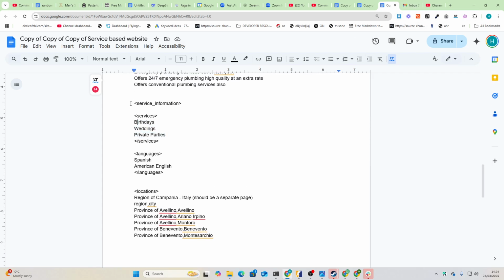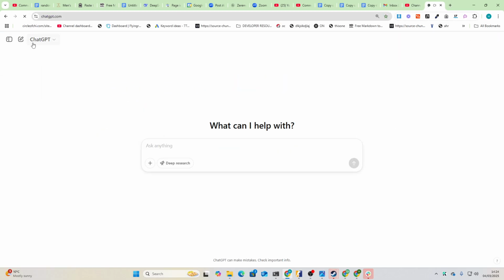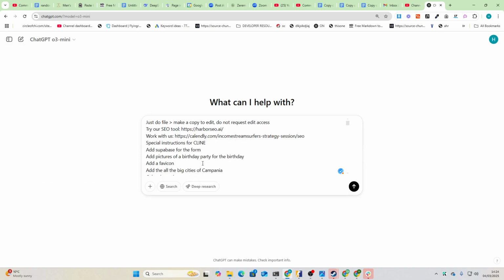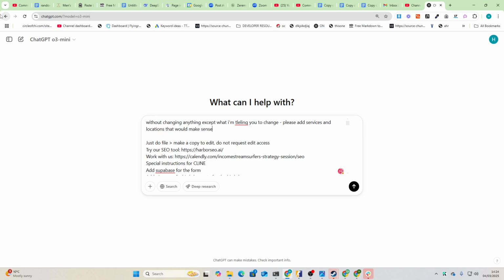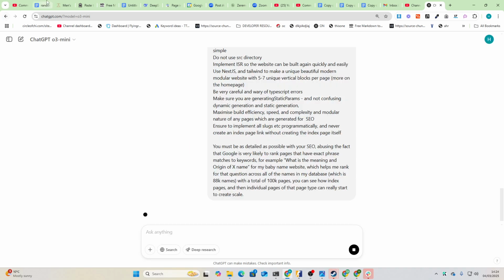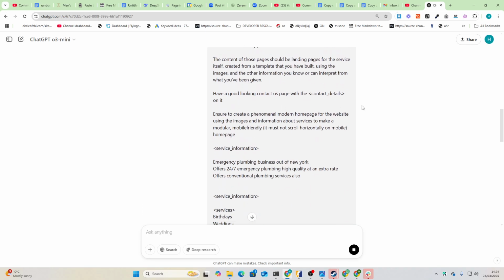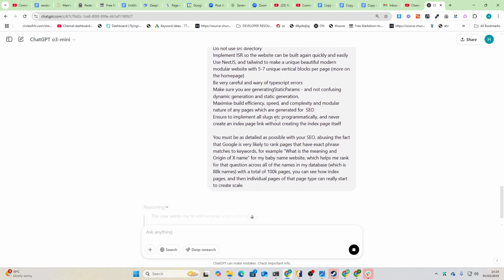This is just me not having any idea about New York or plumbing. So for services, I'll just fill this in with ChatGPT. I guess I'll use O3 Mini. I do find O3 Mini is pretty good for stuff like this. So I'll just paste this in and I'll say, without changing anything except what I'm telling you to change, please add services and locations that would make sense for a New York emergency plumber to this prompt, right? So just press enter here. Hopefully it's not going to mess this up.